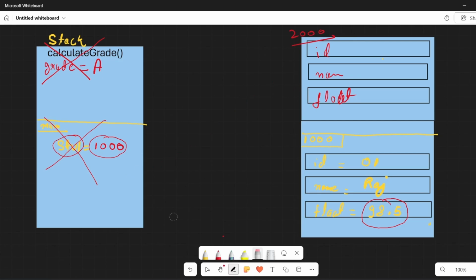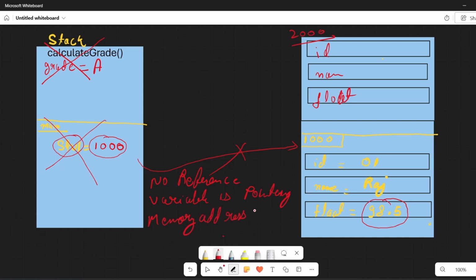Okay. Now no one is pointing to memory address 1000. No reference variable is pointing to memory address 1000. Fine.